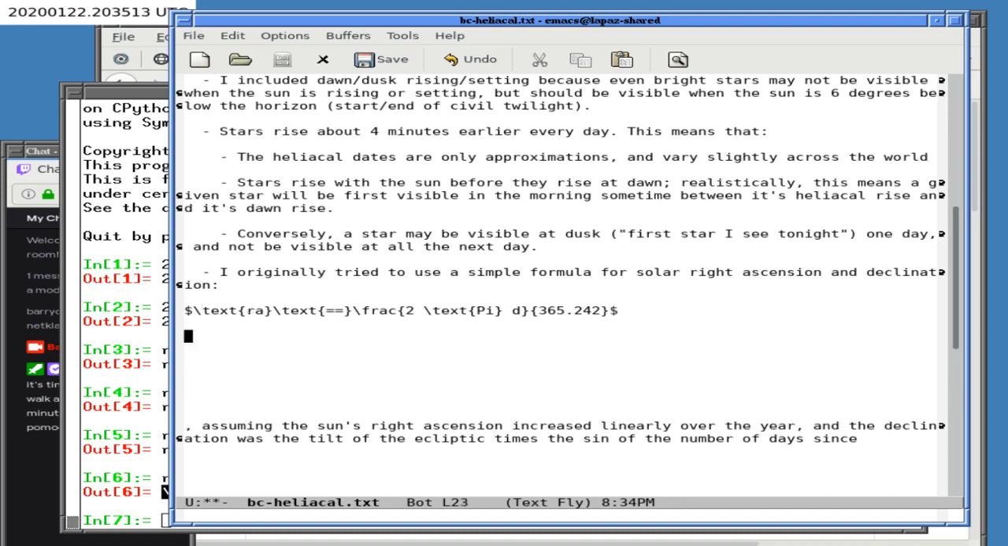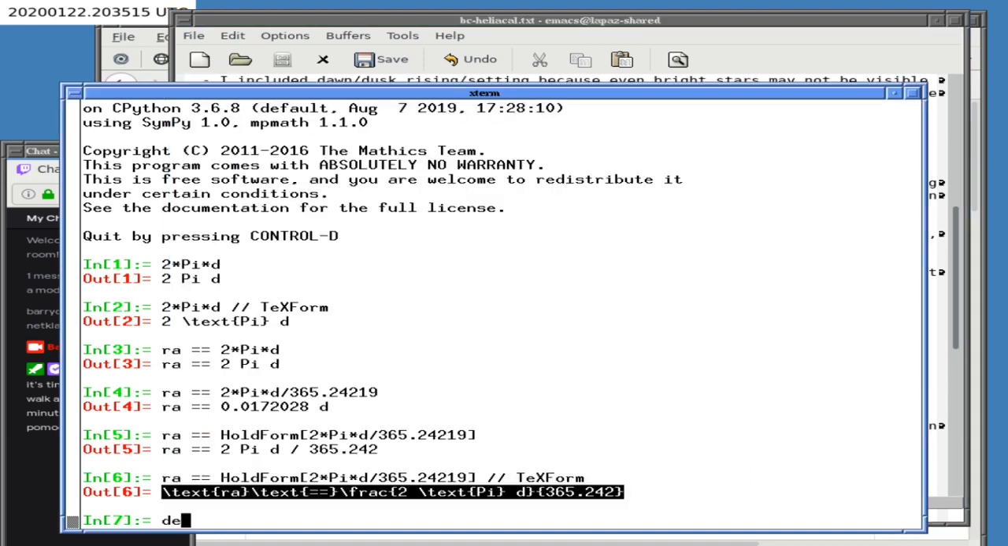And then declination equals, oh, you know what, I should actually just say 2 times pi times sine of RA. Sine of RA, because RA goes from 0 to 2 pi.